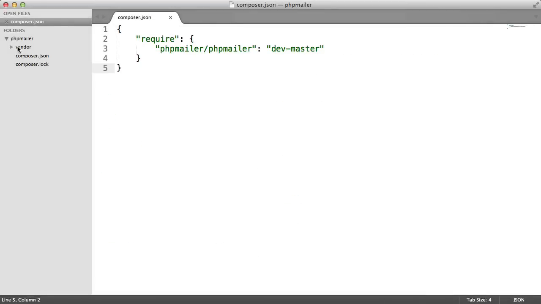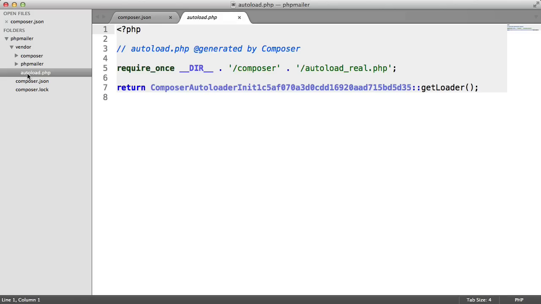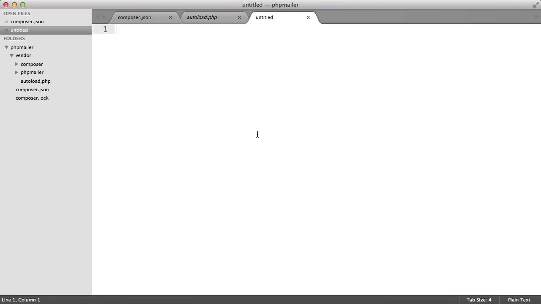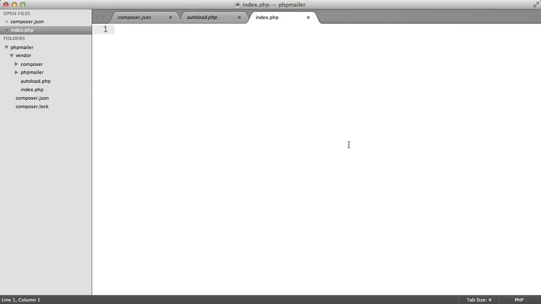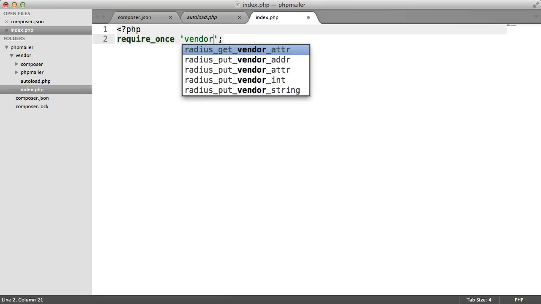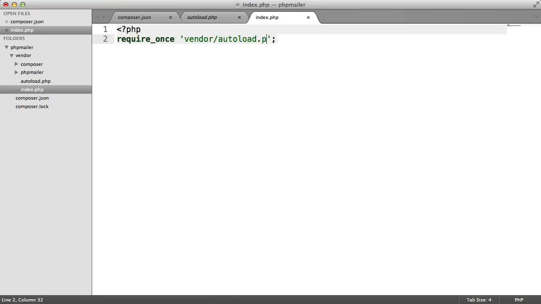Let's look at how we might go ahead and include these in our application. You can see that within vendor, this autoload.php file has been generated. So I'm going to create a new file and I'm going to save this inside of here as index.php. This is the file that we'll be working on to send emails. Now what I'm going to do is I'm going to require in this autoload file, because what that will do is it will auto-load all of my dependencies that have been installed by Composer. So I say vendor slash autoload.php. So now that we've done that, we've installed PHPMailer via Composer.